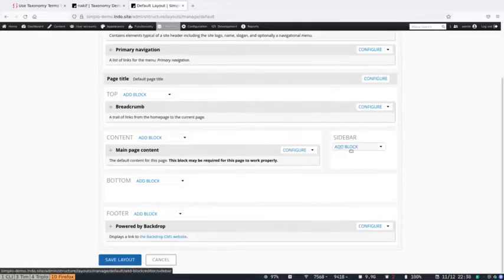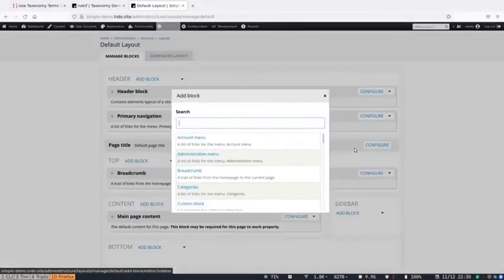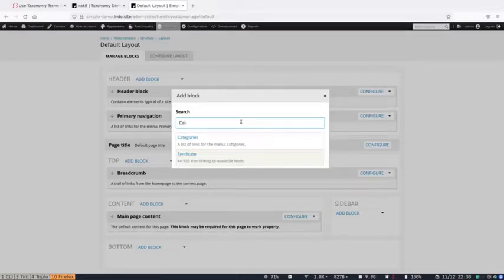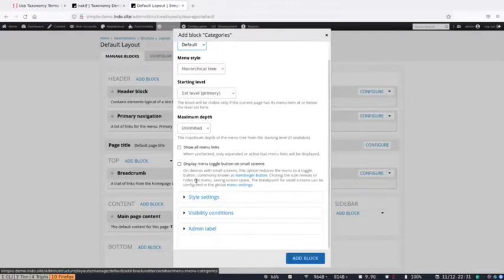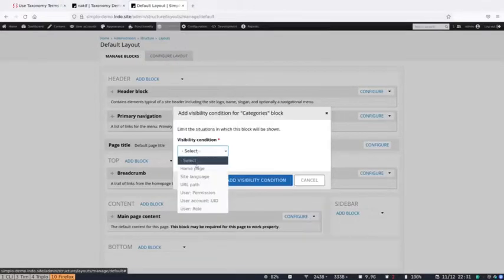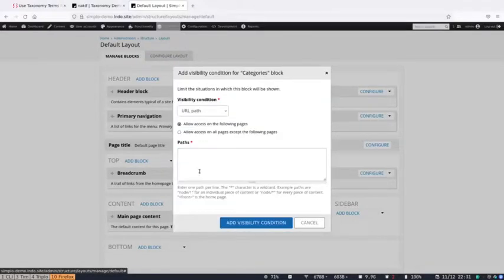This is sort of the default setup, Backdrop out of the box. I'm going to go ahead and add a block to that right sidebar. Just start typing categories, and it's going to give us the category menu. We'll just use the default menu. I'm not going to change anything else for now, although we do want to set a visibility condition. We're going to set the visibility condition based on the URL and basically set some paths. What paths do we want to show our block on?